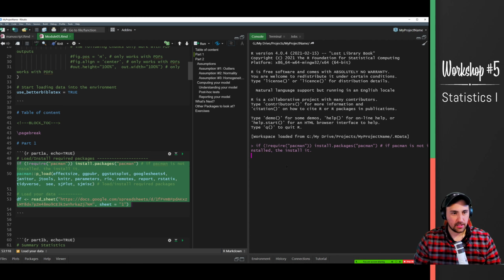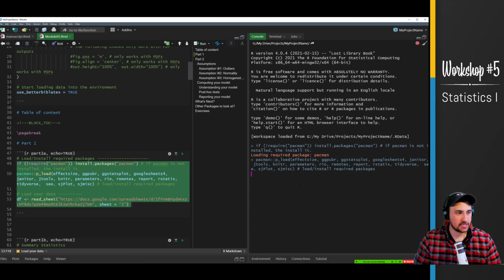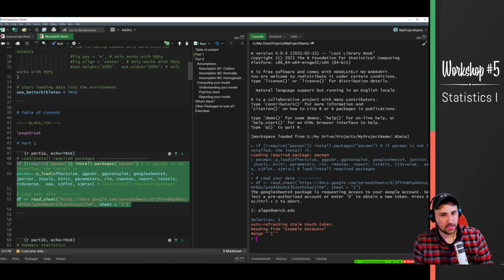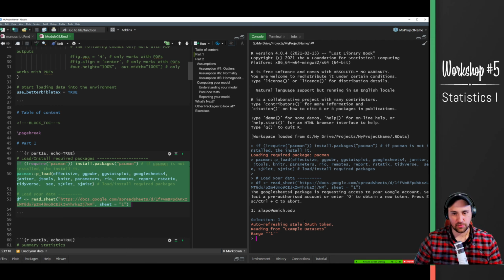You'll see here I'm loading the packages. It's going to ask me to press 1, basically, because I already have this set up. So I'm going to go 1. I'm going to wait and see if someone else wants to share their screen. I'm more than happy to showcase it. It's going to pop open a browser window where you put in your password. That's just so you can read the Google Sheet.